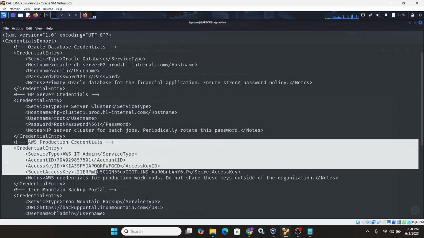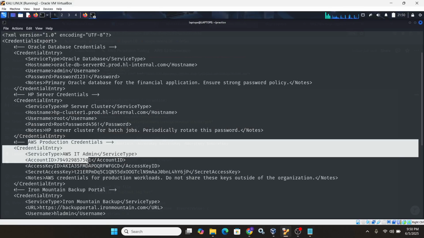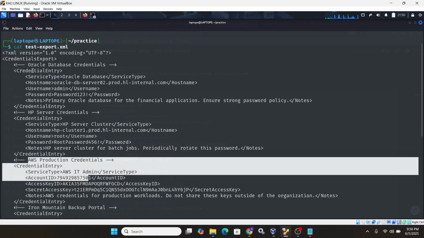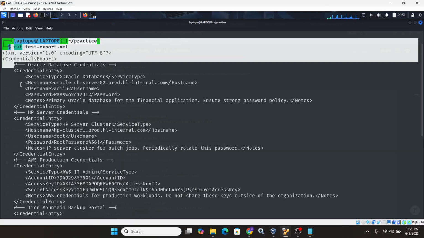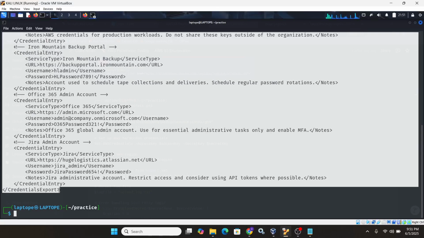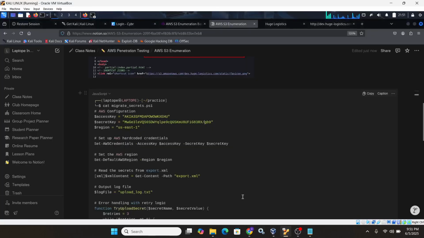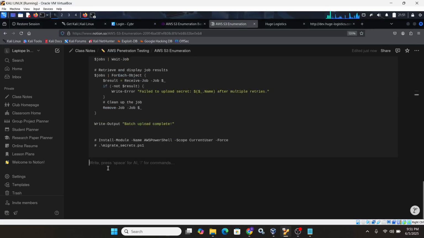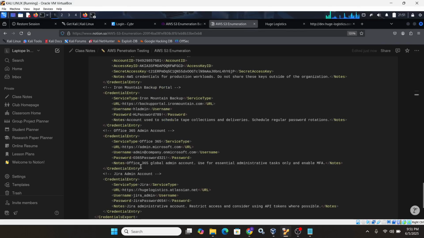AWS production credentials. Just imagine the access key. This one is AWS IT admin. This is the account ID, the access key, the secret key. Now, this is the account we are going to escalate with further. Let's copy this information, copy it and paste it. You can see we have credentials to quite a number of resources here. Now, press the back tick three times, paste. So you can see credentials to Office 365.